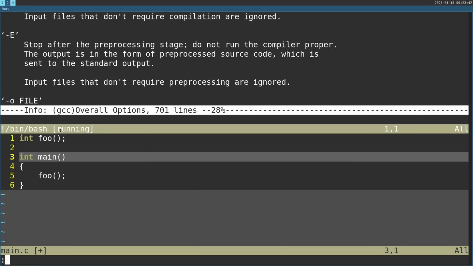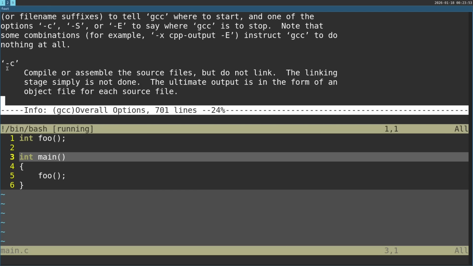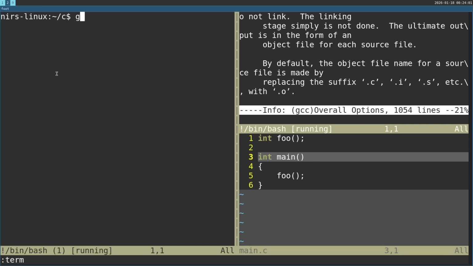Now let's save this. And this time I'm going to use the -c option to compile only. So it's going to be gcc -c, then main.c. Now if you take a look at ls over here, you should have an object file like this. This file is still not an executable, but this can be used by the linker to create the executable.